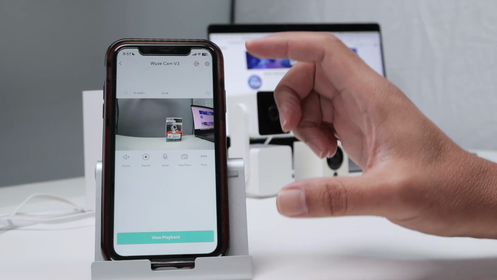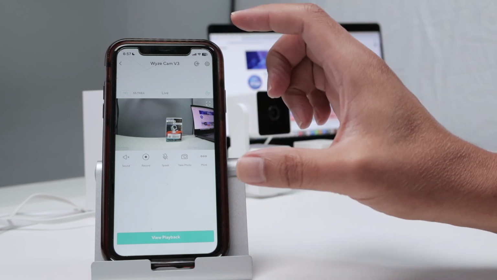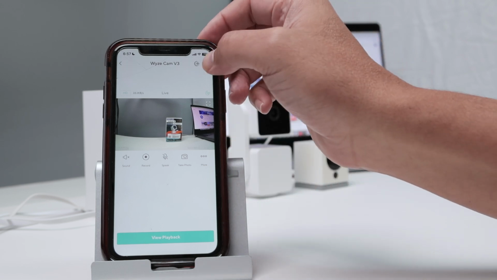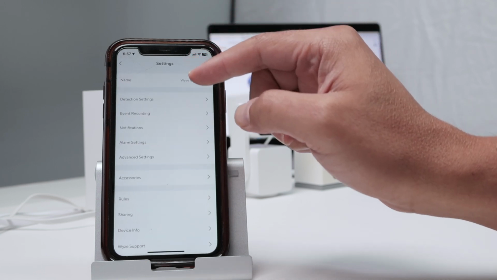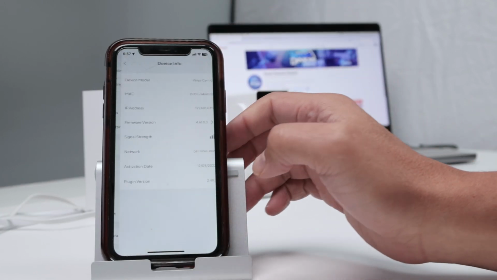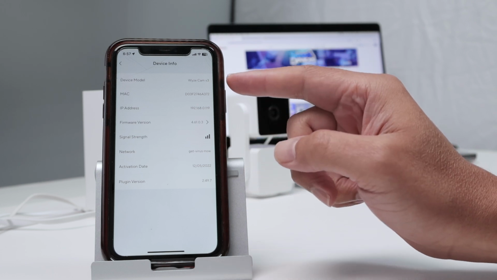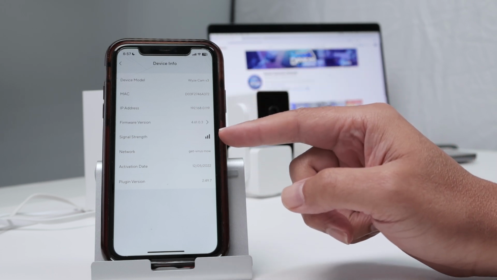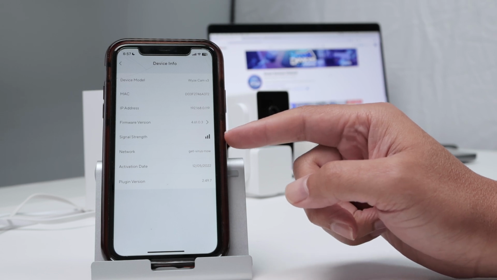So let's talk about Wi-Fi, all right? So your cell phone uses Wi-Fi, your camera uses Wi-Fi. Let me just click here on settings and come here to device info. Okay. So here you see that the camera is connecting to my Wi-Fi signal and here is the signal strength, right? I have 3 bars here.